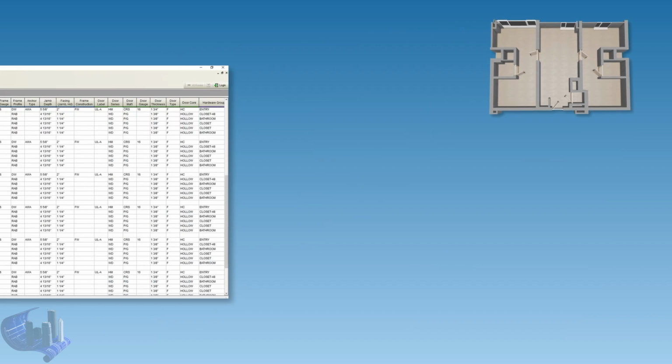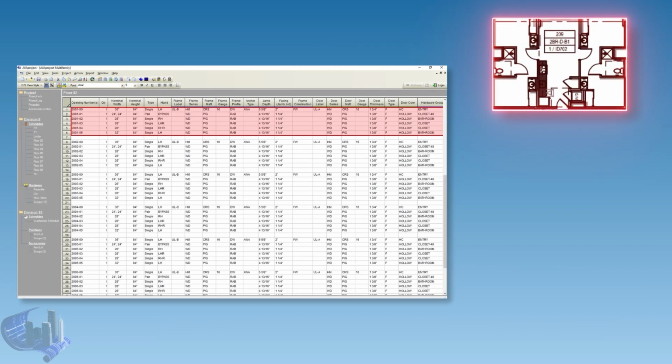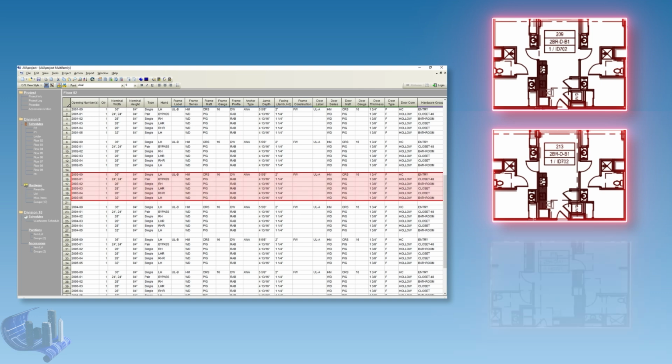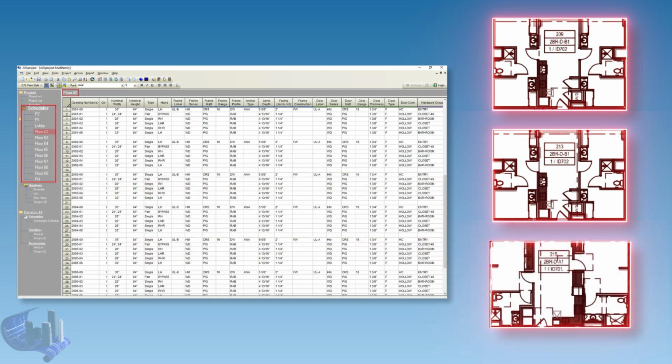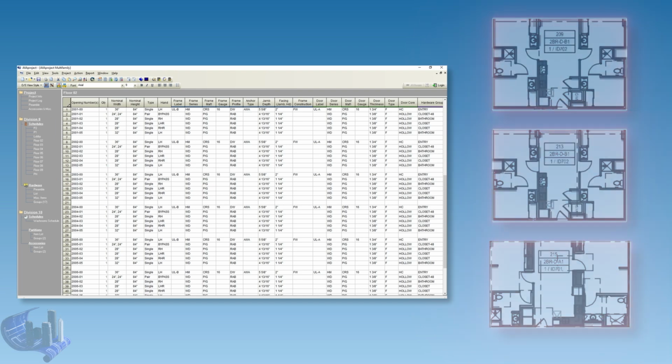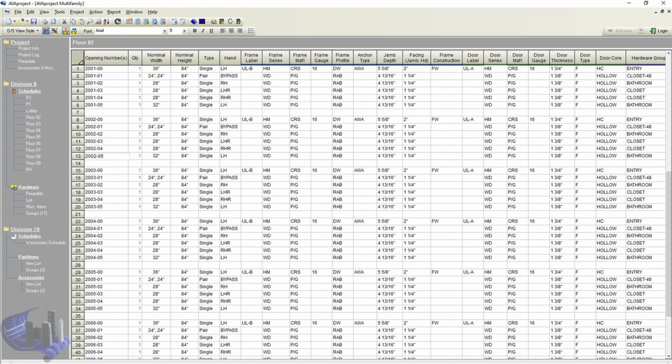When suites are scheduled in an AVAproject, they are typically displayed as pictured here. Each suite is listed alongside its opening list, with each floor organized on its own opening schedule for easy reference. Notice that each opening number is prefixed by a suite number that differentiates it from similar openings in the project.